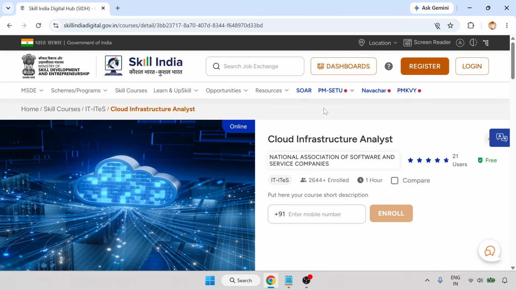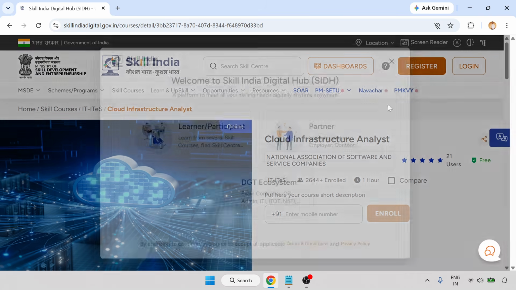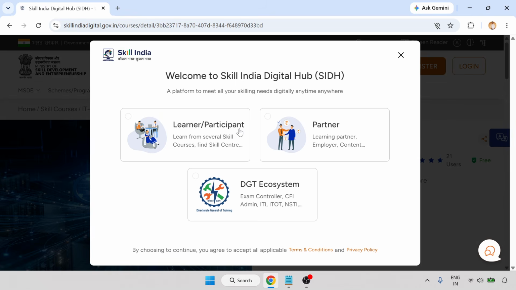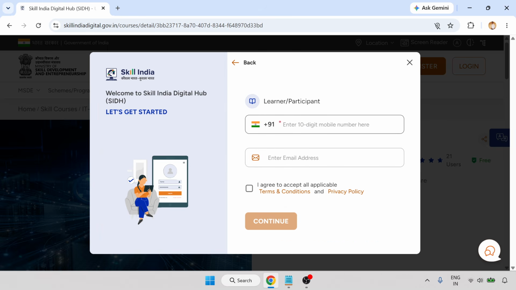So there is a step-by-step process to register. Click on register. You choose whether you are a learner, participant, partner, or digital ecosystem member. So I am a learner. You have to provide your mobile number and email address. Let me provide an email address. Click on continue. So you'll get an OTP on both.